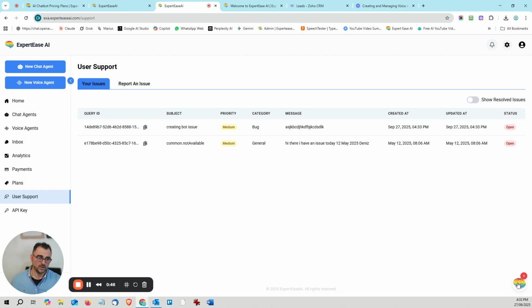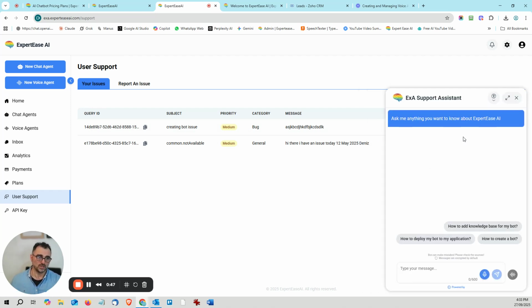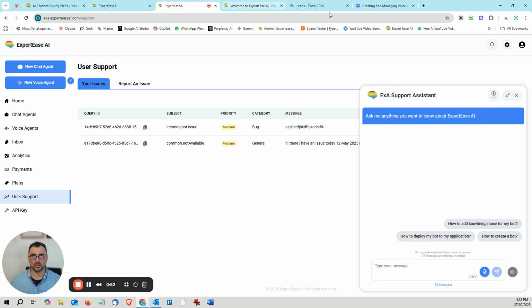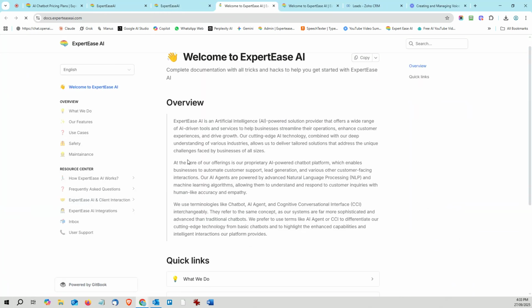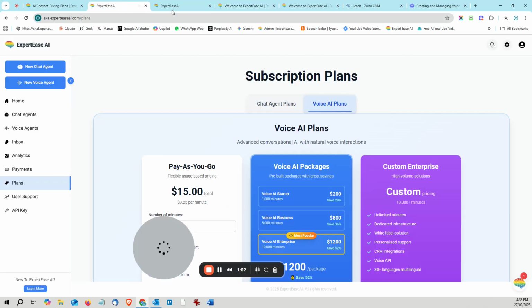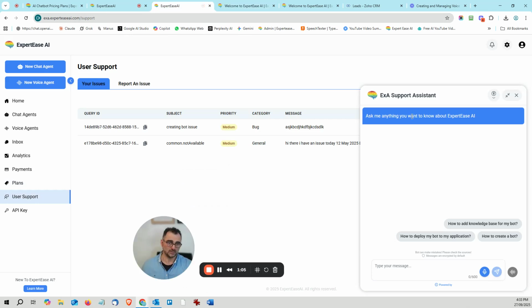But by default, we have, of course, an AI agent here. This is connected to our documentation. This is everything that we have in our documentation. It's been basically activated in this extra support assistant. In your dashboard, you will find this.